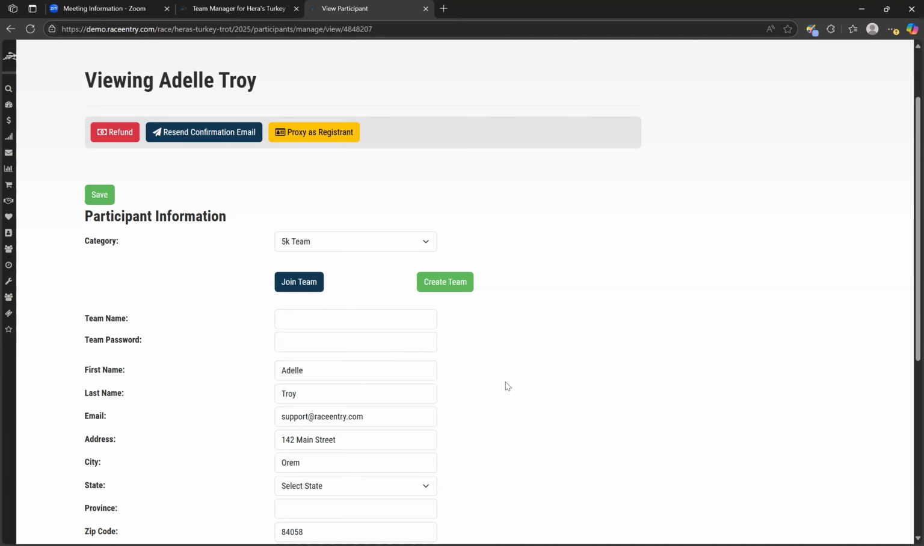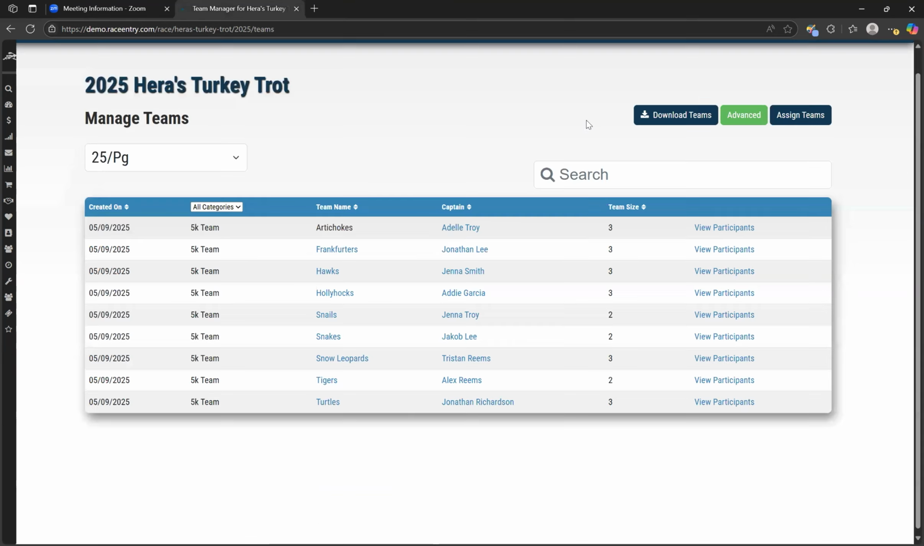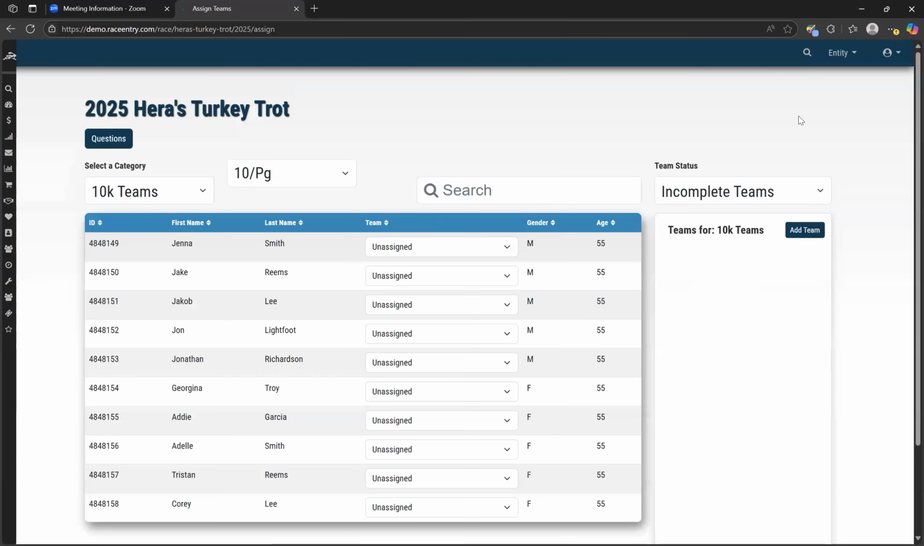Yeah, and this is for participant organized teams. Now let's look at event organized teams. So if you have event organized teams, you'll see this Assign Teams button in the top corner. So we'll go ahead and click that. And then you'll see that if I had questions and I wanted to look at the answers, I can click this button and that will pop a modal with that information.